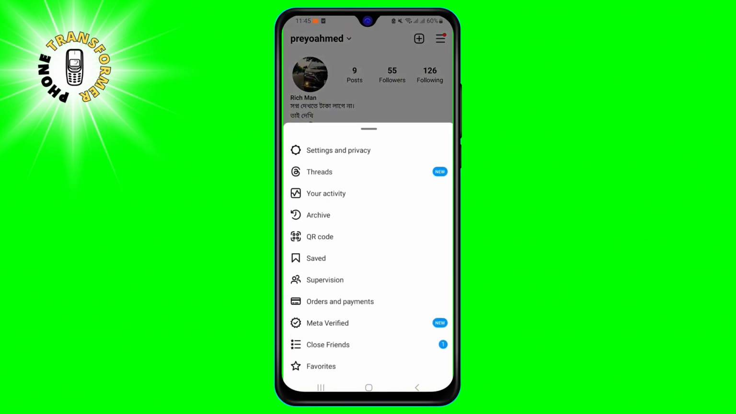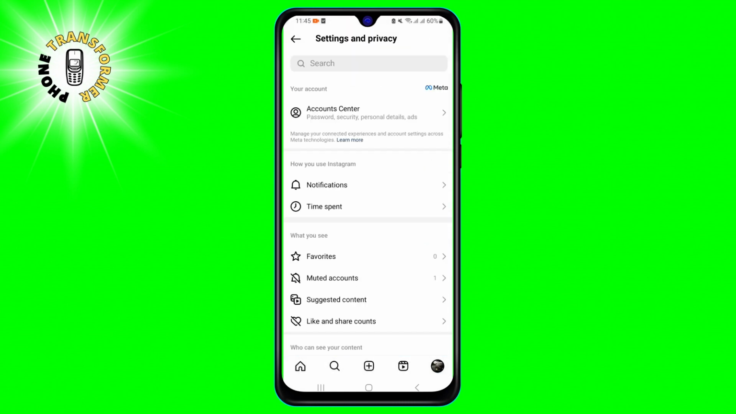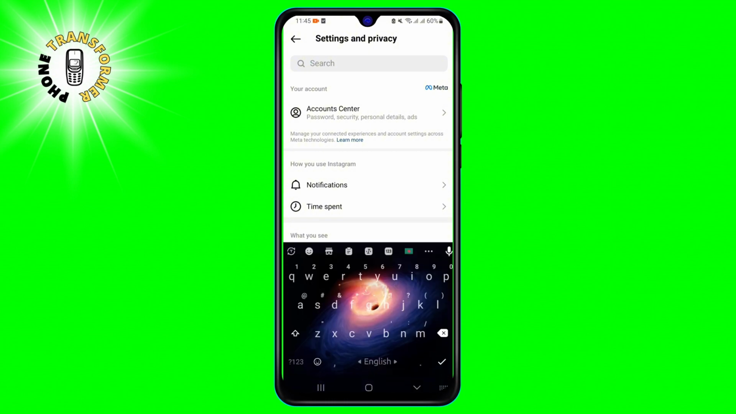Step 3. Tap on the three horizontal lines at the top right corner of the screen. This will open a menu with various options. Step 4. Tap on Settings at the bottom of the menu. This will open the settings page where you can customize your account preferences.